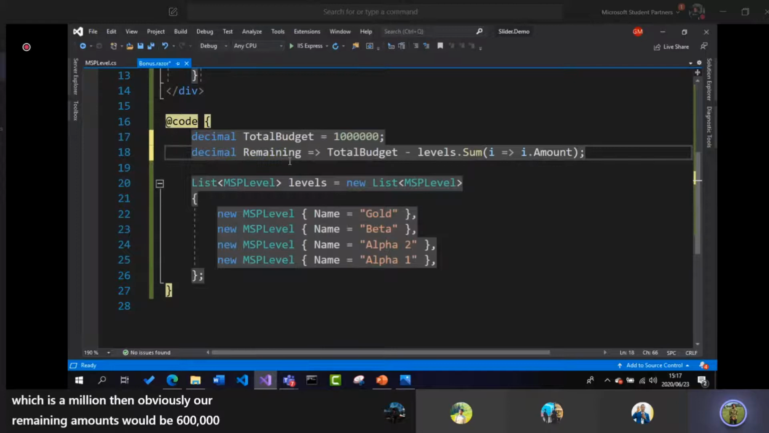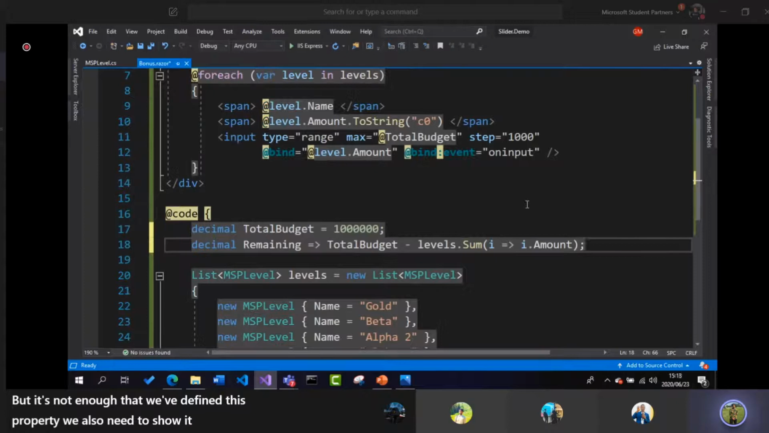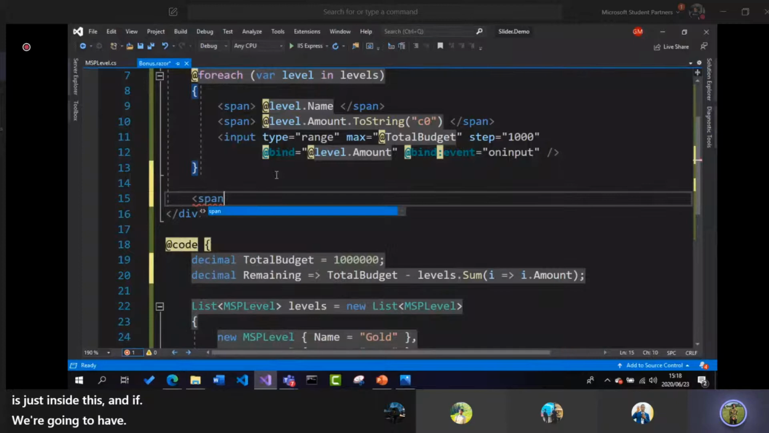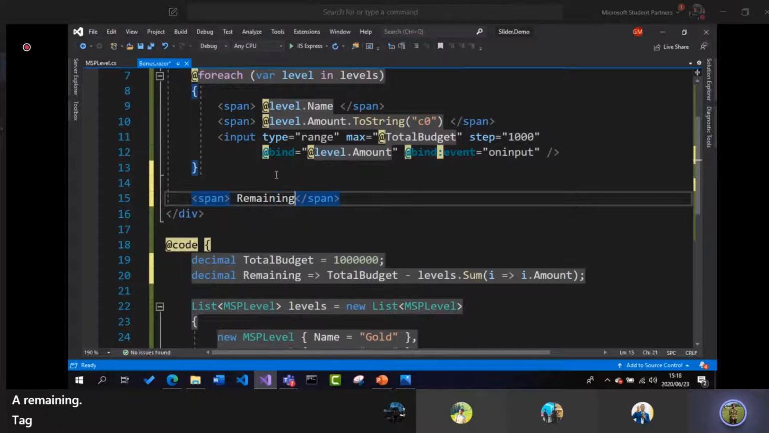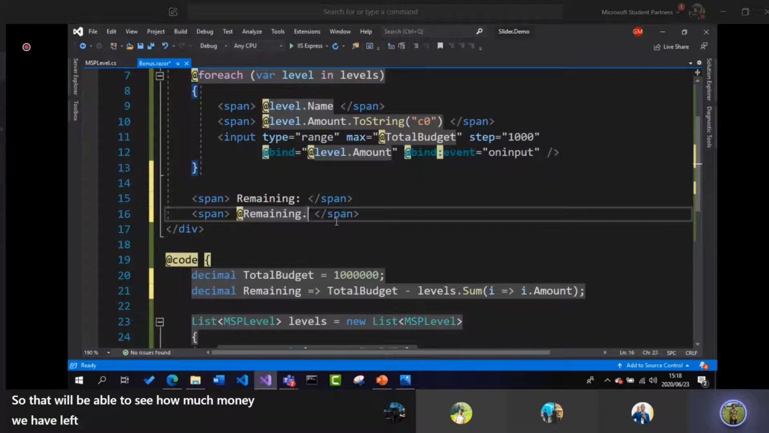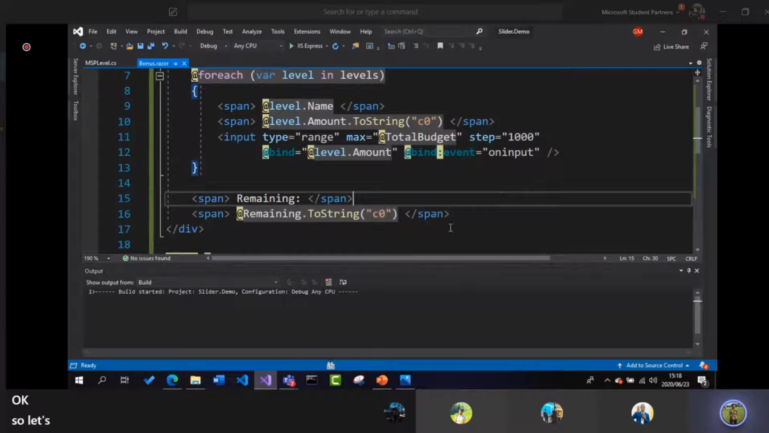But it's not enough that we've defined this property. We also need to show it on our screens. So basically, just inside the sumdiv, we are going to have a remaining tag, right? Okay. And then we're going to replicate that just below so that we'll be able to see how much money we have left. And then we need to format this to represent a currency. Okay, so let's build that and see what that actually does to our UI.